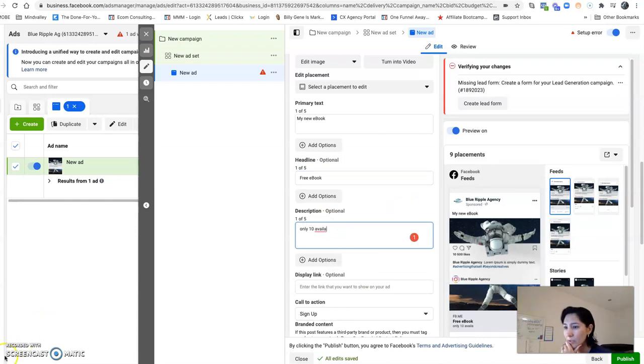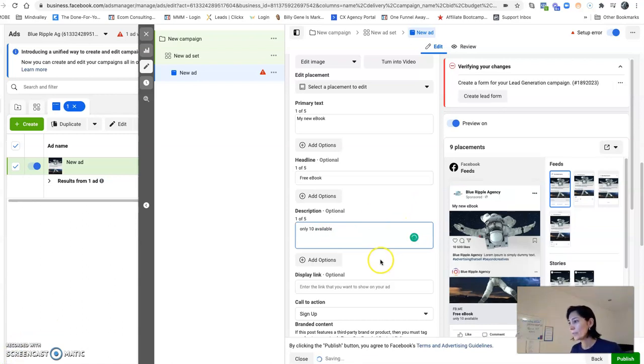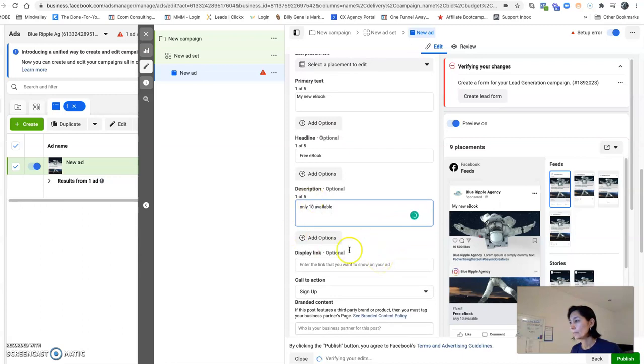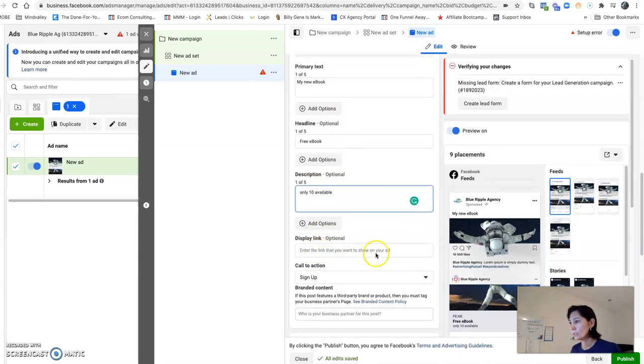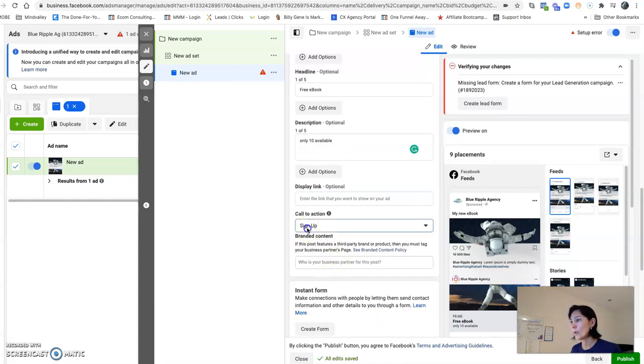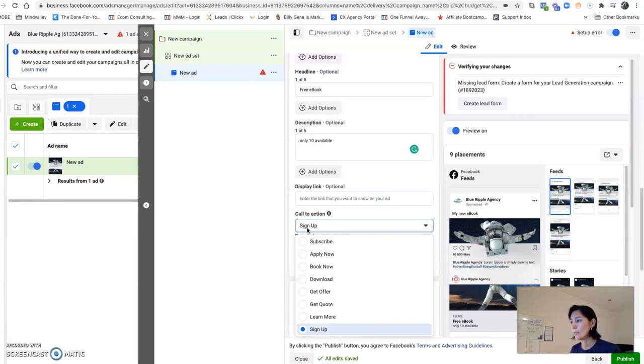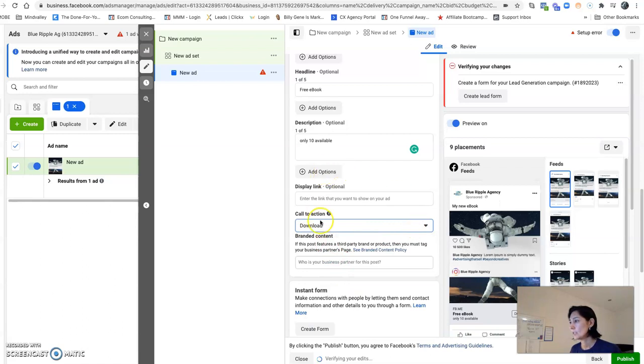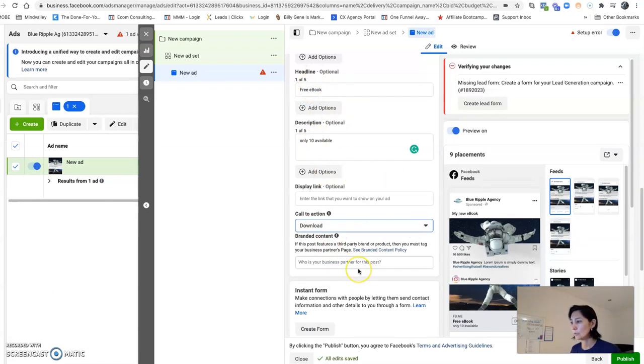Then 10 available. Then we'll continue here, display link. This is optional. You can put your website. Then the call to action depends on what you want them to do. So in this case, I'll say download, because I'm offering a free ebook.